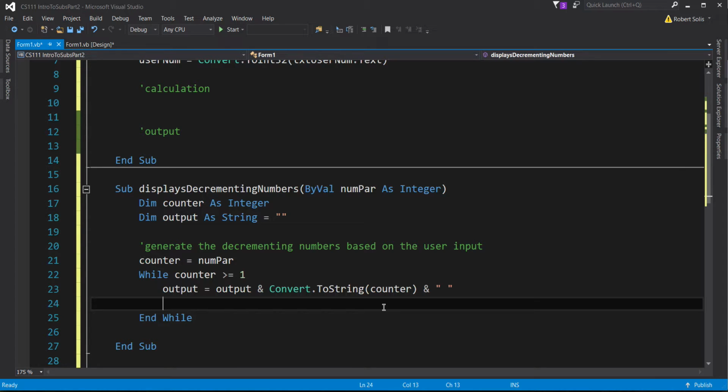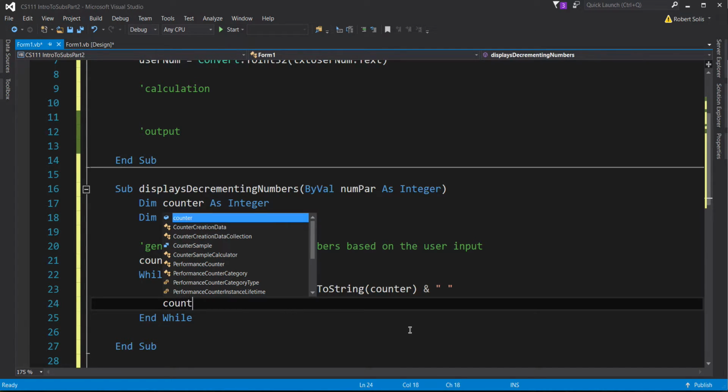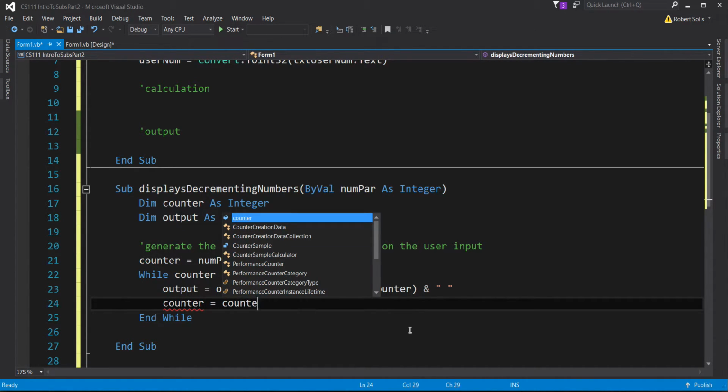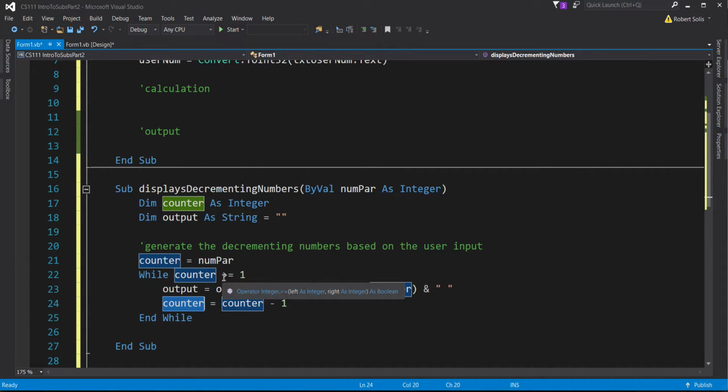Okay, so this is displaying, if I sent 10, this is displaying 10 and a space. Next time around, I want to display 9 and a space, but to do that, I had better take that counter and decrement it. So counter is going to be assigned counter minus 1. So if it was 10, it's going to be 9. I go back over here. Is 9 greater than 1?